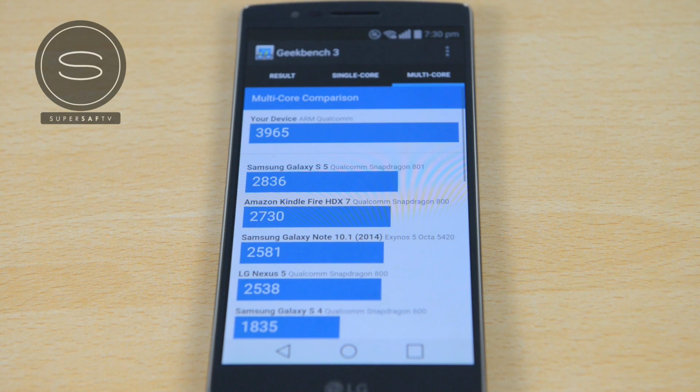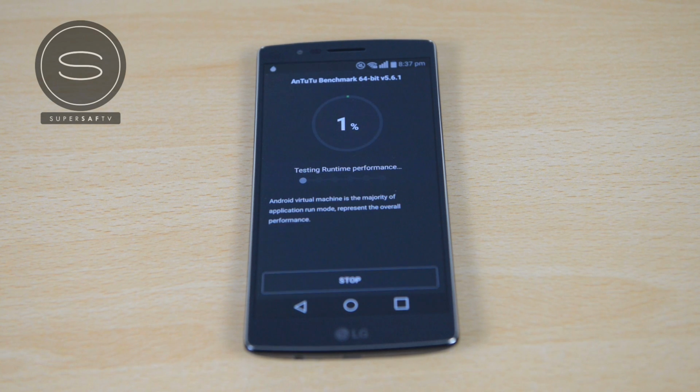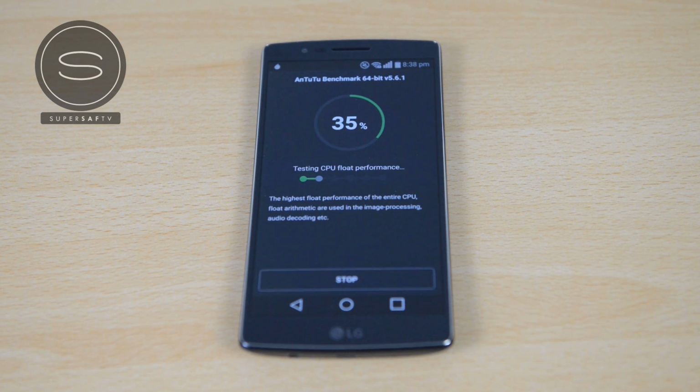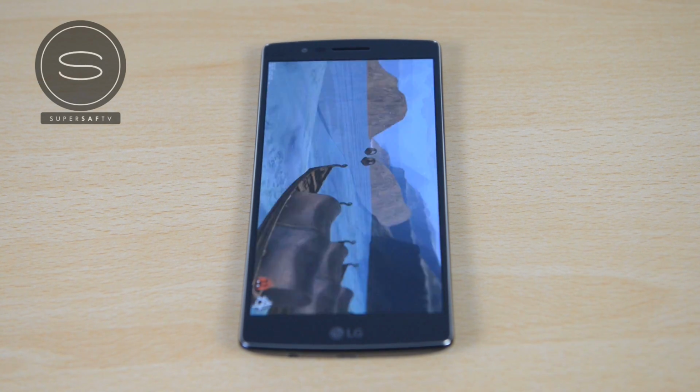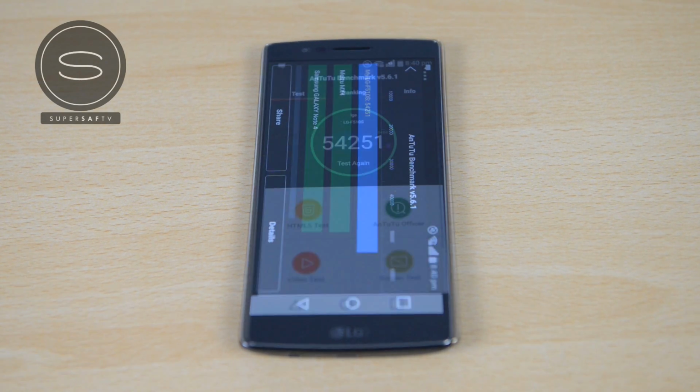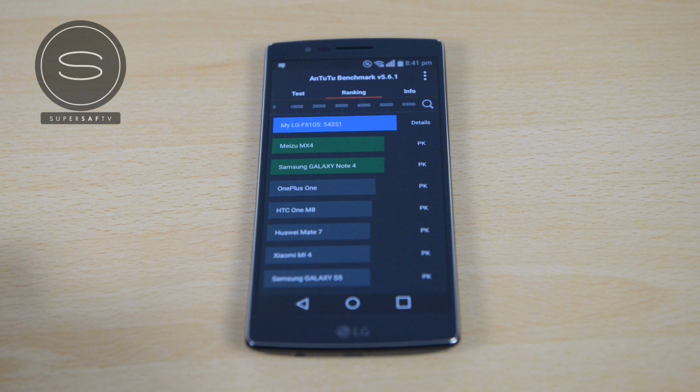Now moving on to the AnTuTu benchmark. I actually had to install the 64-bit version onto here to be able to fully utilize this benchmark. Now speeding this up, which took quite a bit longer compared to Geekbench 3, you've got the results here, slightly over 54,000, which is once again an impressive score. Looking at the rankings, you can see this also comes above the Samsung Galaxy Note 4.